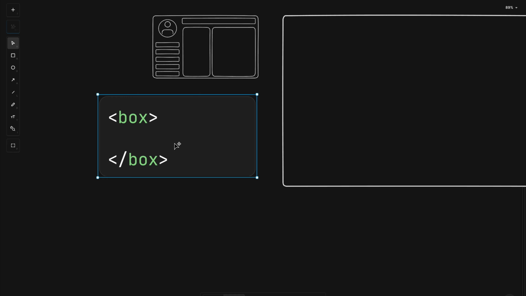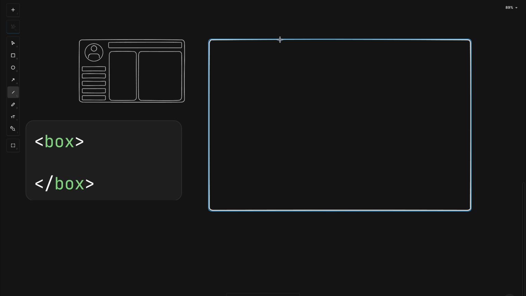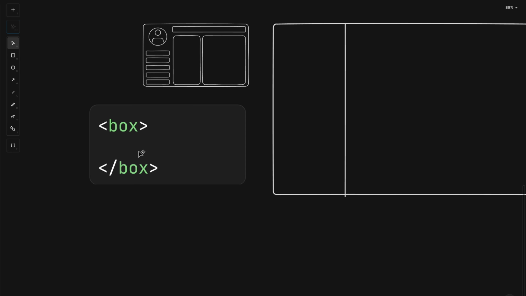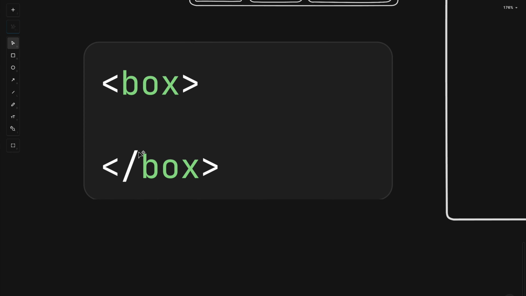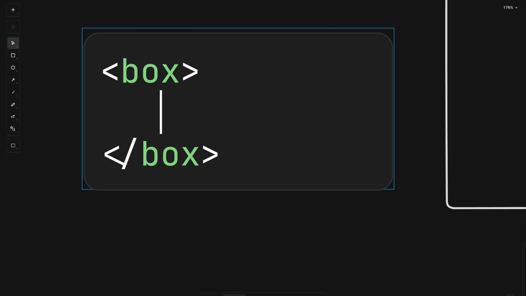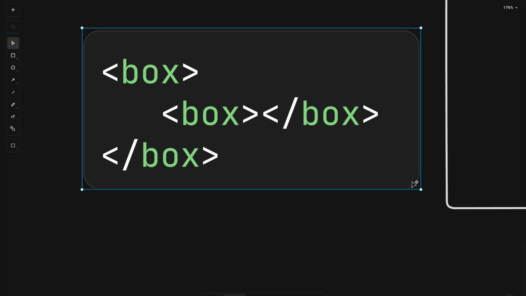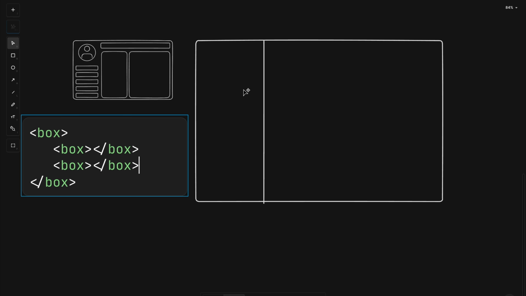So we have a box. I will divide it into two parts, two boxes. One box is from the left side and another box is from the right. That means inside this pseudocode, I will type that inside this big box, I created two boxes.